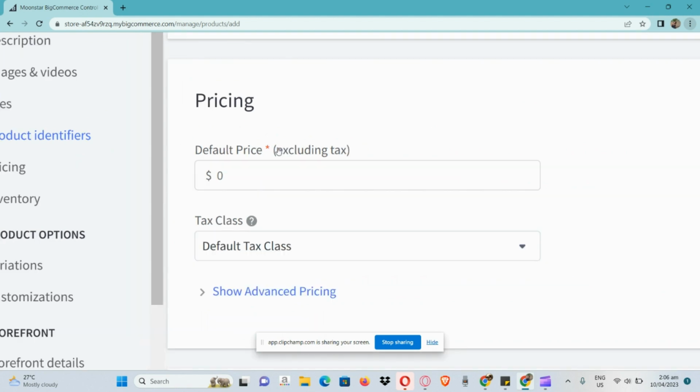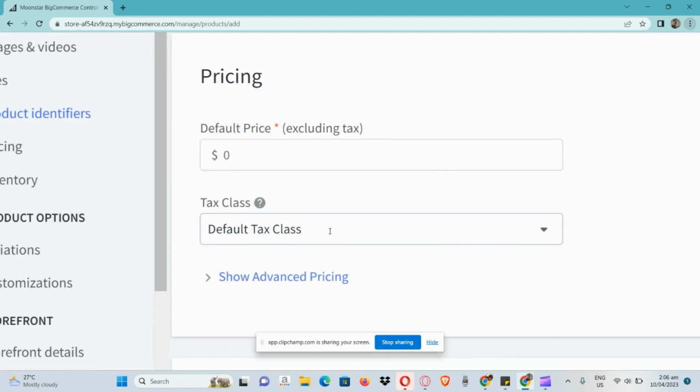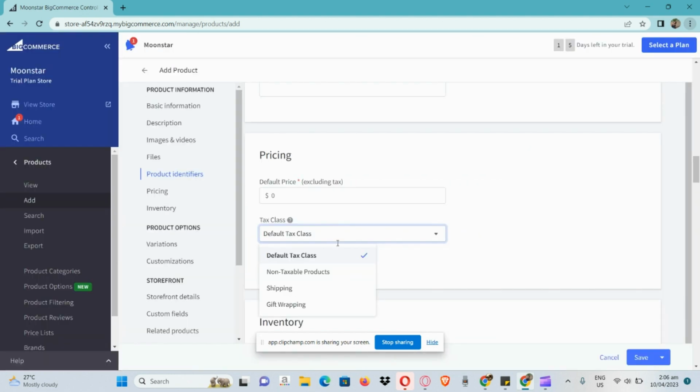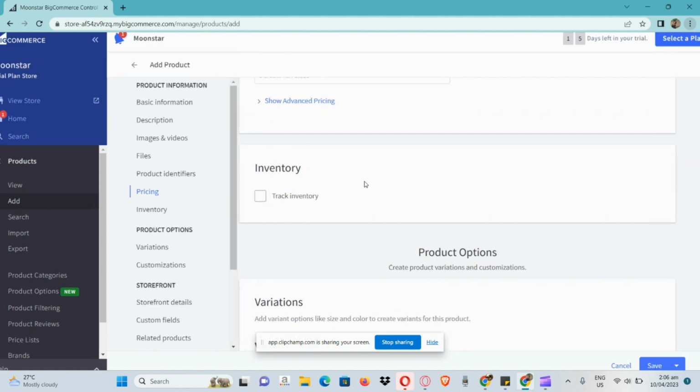Here in the pricing section, you can see the default price or input your default price. And under tax class, you can choose which one you would like to make use of, whether it's a non-taxable product, shipping, or gift wrapping.